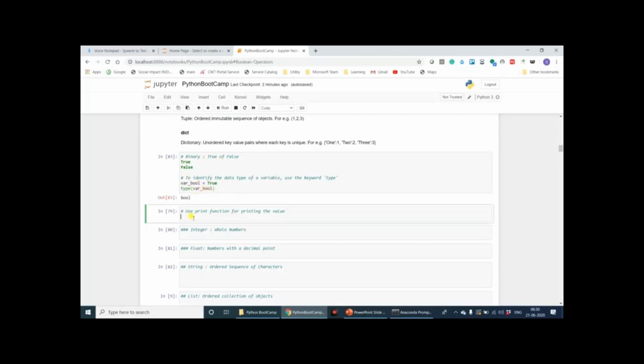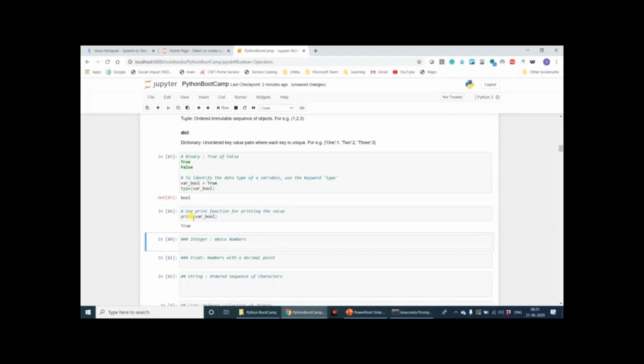Next, see how to use a print function to print the values. So for example, we have defined a variable var bool. Now we want to print its value. So simply type print in parentheses and give the variable name. So as you can see, I have pressed tab. If you press tab, then it will give a list of all the variables starting with that name, and then you can select the one. So if I say print var bool, then it will print the value.